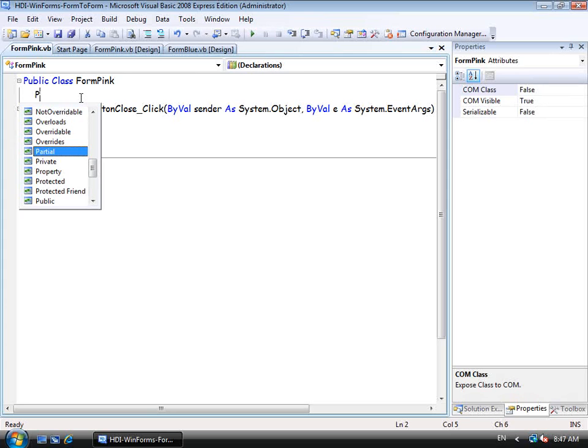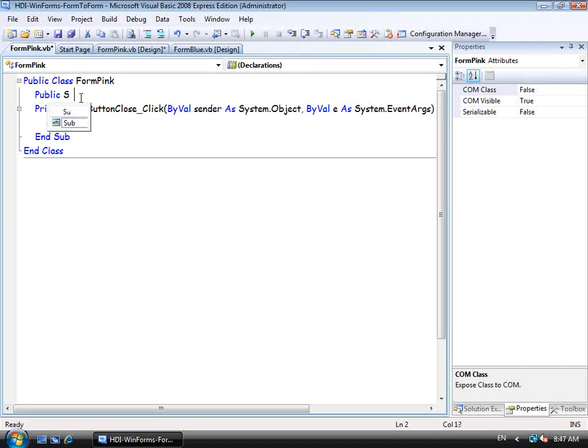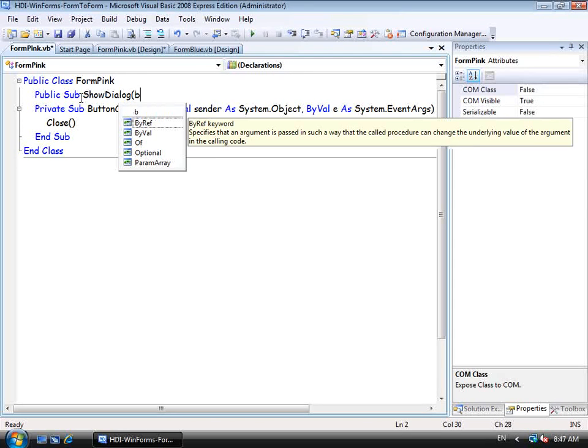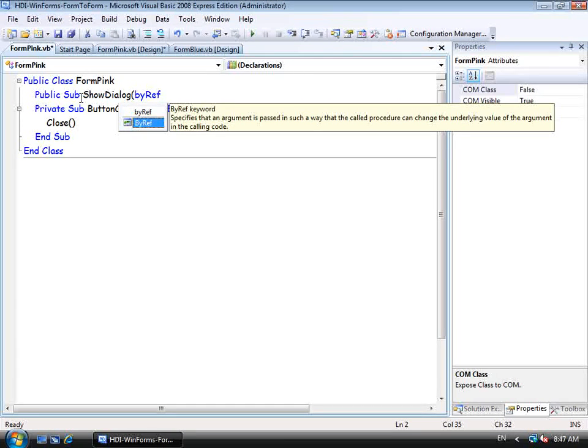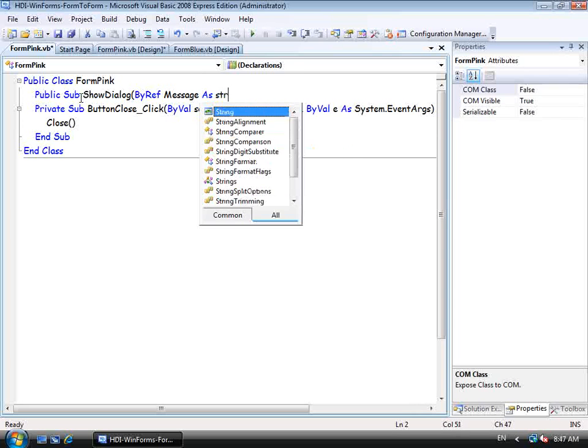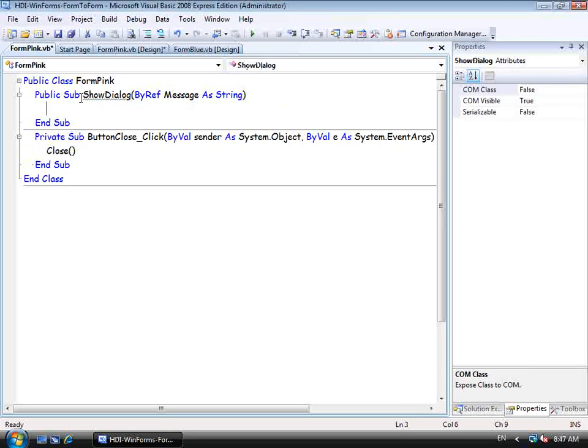Okay, let's take a look at how I do that. I can say public sub show dialog, and in this case I'm going to give it an opportunity to pass in a message by ref, and that's the key to how this works. I'm going to pass the message in as a string, and because I'm passing it by ref, and this is important, it means that any changes that happen to that string will change the actual value every place it's been seen. So I'll make a note of that.